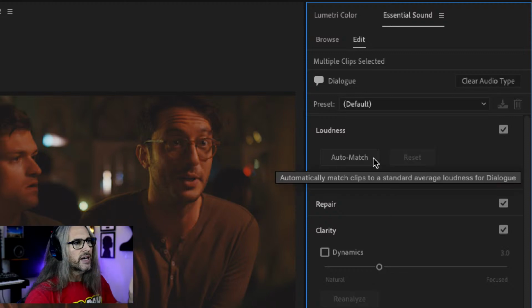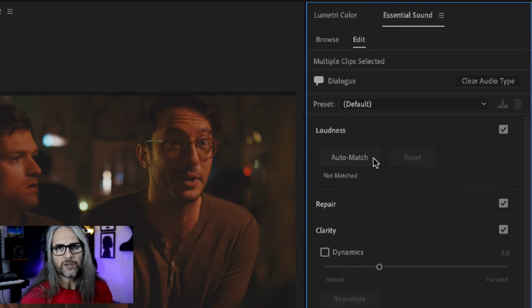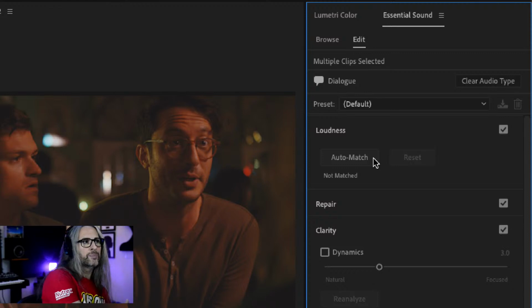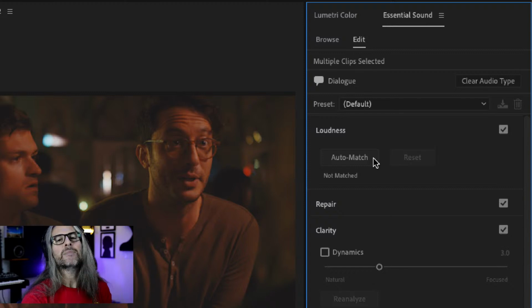Now here's the thing. This is going to match your clips to an average loudness of -23 LUFS, loudness units relative to full scale. That is a fairly conservative level, meaning that unless your dialogue was recorded really, really hot or really, really quiet, it shouldn't really affect the dynamics all that much at -23 LUFS, okay?